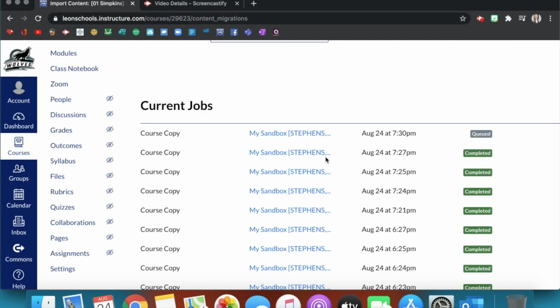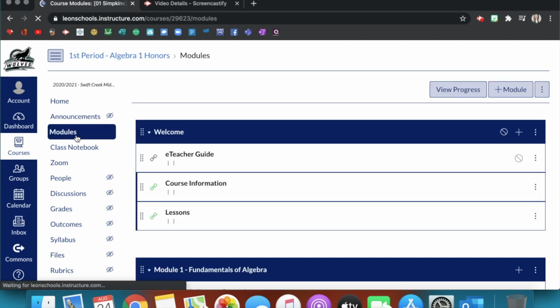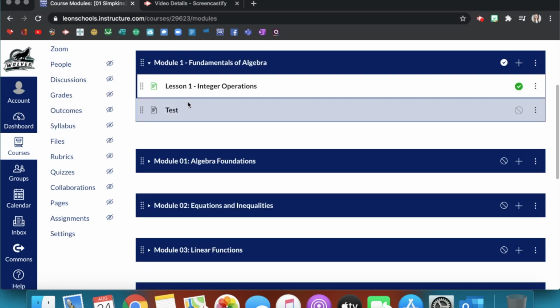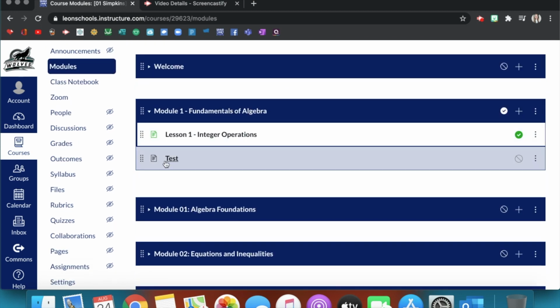So it'll take a second to queue it up. But what's nice is what I was nervous about doing this is if I clicked module again, was it going to double the module? And this is what I'm saying. As long as you are consistent in where you're copying from, it will not double the module. Like it won't copy it twice. So if I go back to my modules, you can see that I still only have this module 1, Fundamentals of Algebra, but now I have that test page.